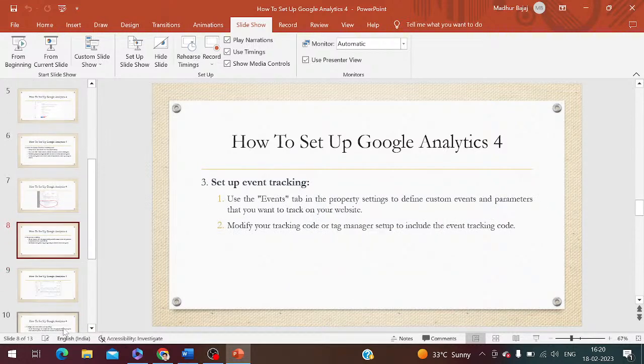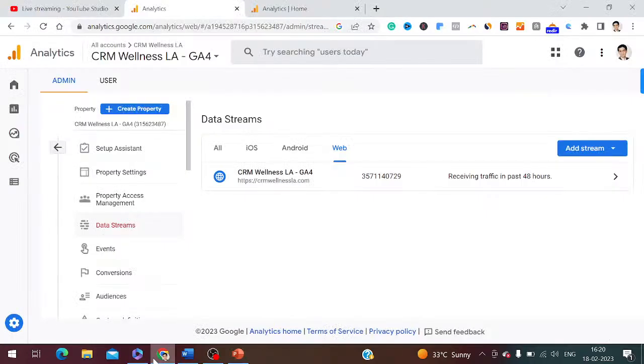Now we'll discuss setting up the event tracking. You can use the event tab in the property settings to define custom events and parameters that you want to track on your website. So how are you going to do that? You have to modify your tracking code, or you could have a tag manager set up to include the event tracking code as well.